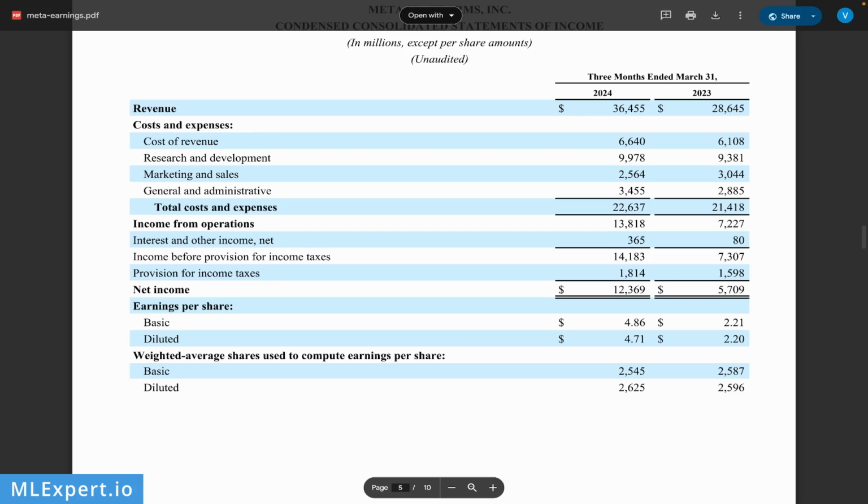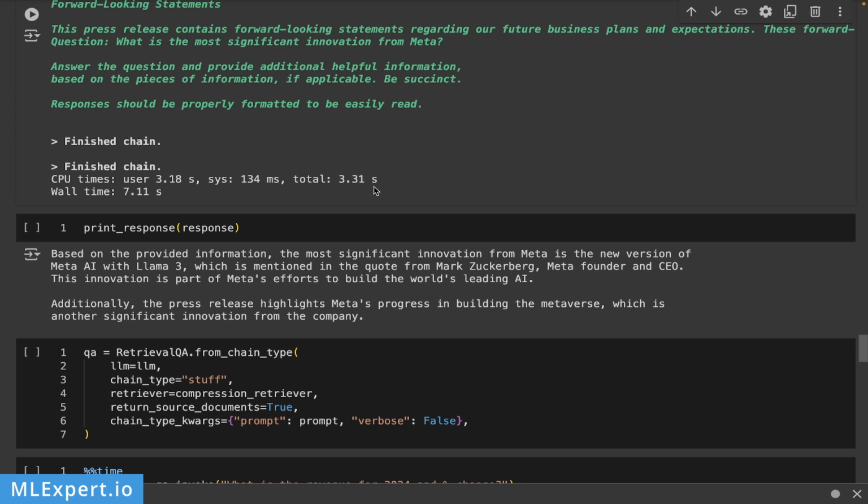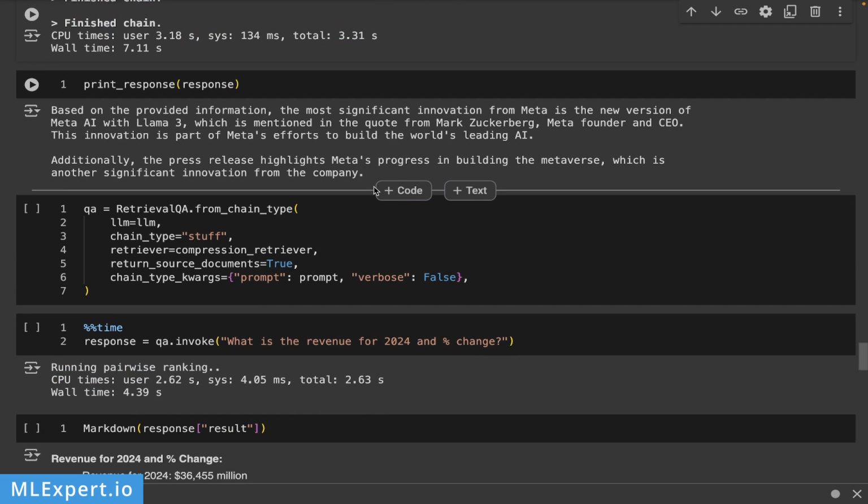And let's go to the original PDF. And here you see, at least at the start, it's been a good start of the year. The new version of Meta AI with Llama 3 is another step towards building world's leading AI. And then steady progress building the metaverse as well. So it appears that the model picked up, at least according to the document and what I've read, very well what is happening under the hood.